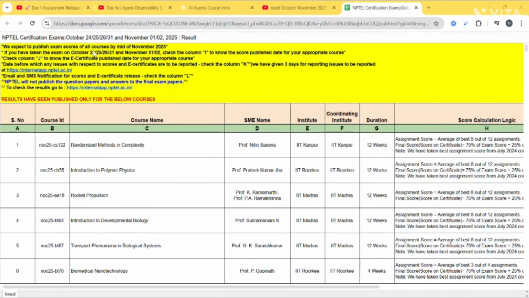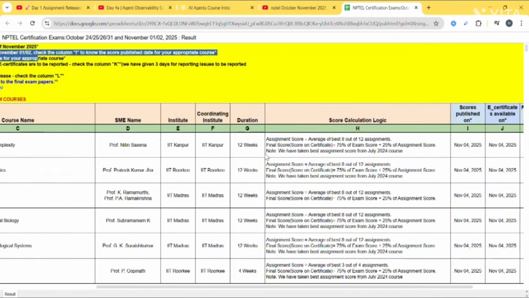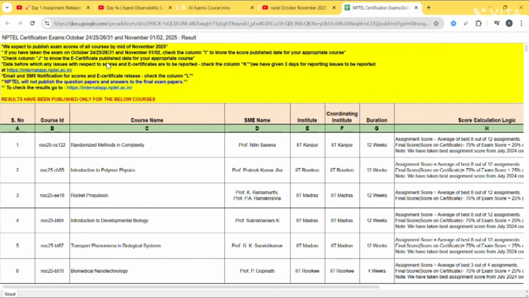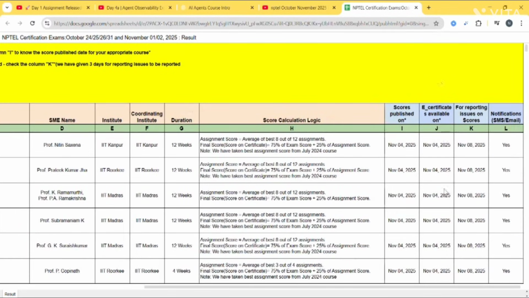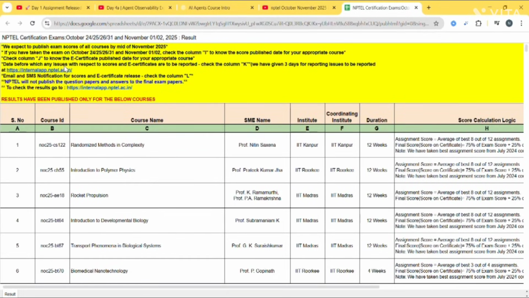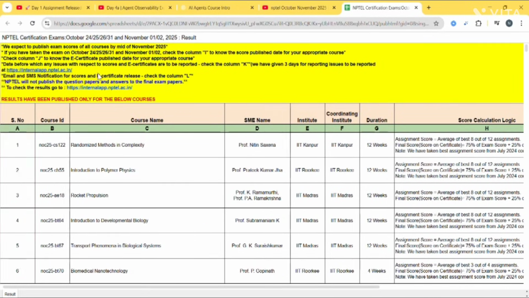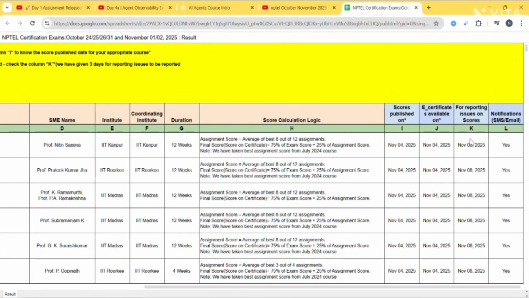So if your exam dates were on these dates, then you can go with column I. And check column J to know the e-certificate published date for your appropriate course. Next, the date before which any issues with respect to scores and e-certificates ought to be reported: check column K. We have given 3 days for reporting issues. So if you have any issues, you can check by when you need to report the issue.